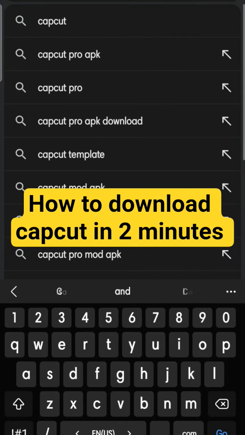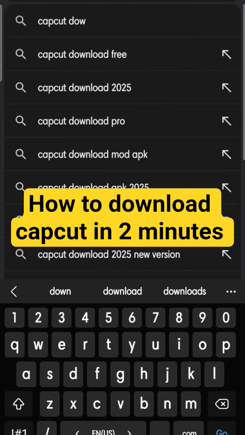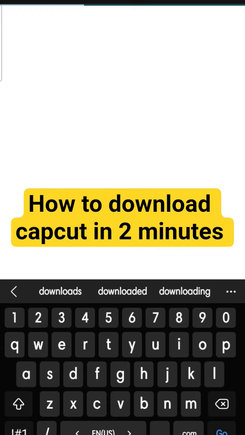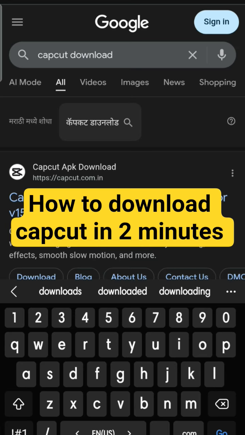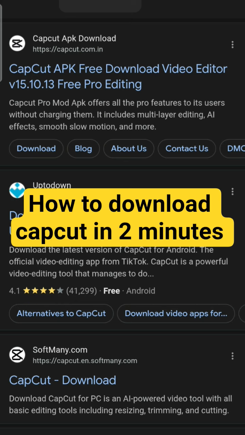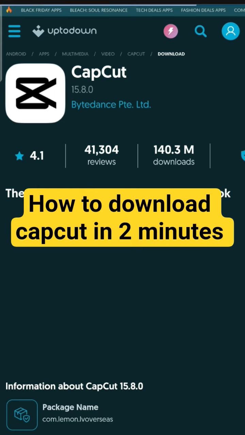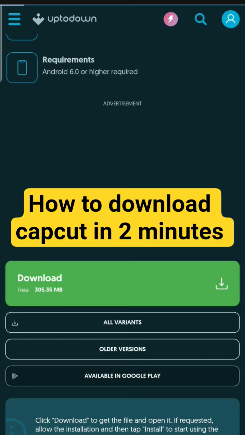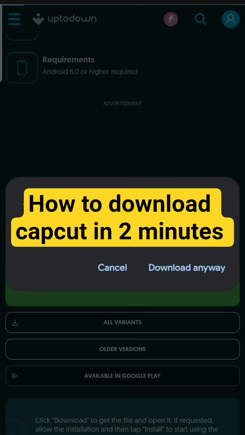Want to download the CapCut application in just 2 minutes? Then open Chrome and search "CapCut download". After that, you can see there are many websites available. Then you can select the second website from top to bottom. Then you see there is a CapCut logo. Then scroll a bit and click on the download button.